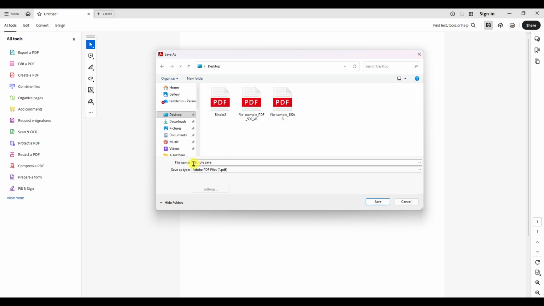Avoid special characters that some systems don't like, and consider adding a date or version if you plan to revise the file later. If you're saving over an existing file with the same name, Acrobat may prompt you to confirm. Only proceed if you're sure you want to replace it. When you're happy with the name and location, click Save.